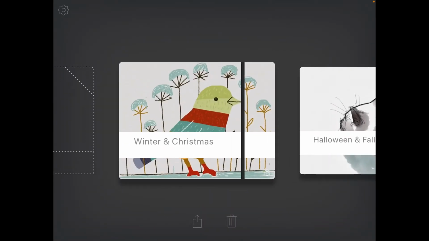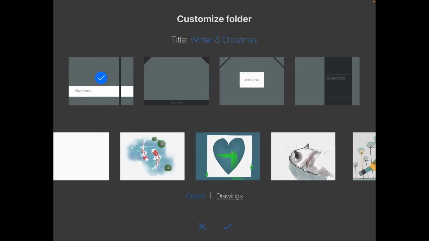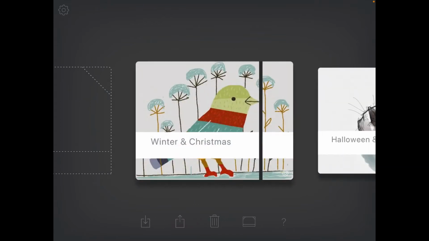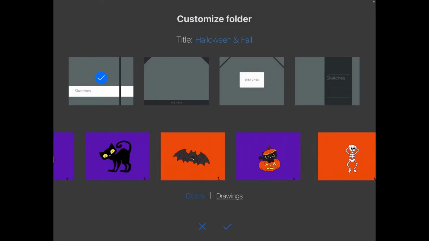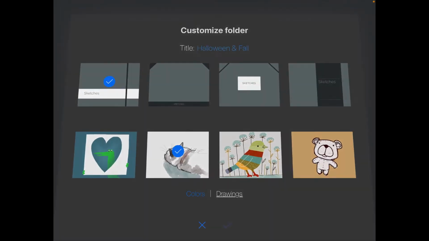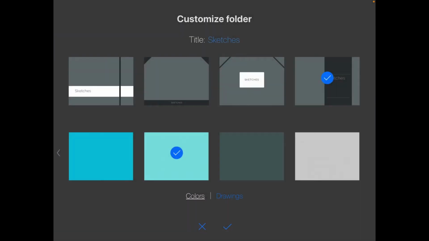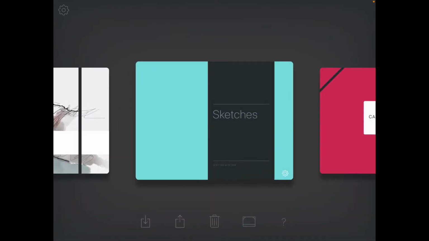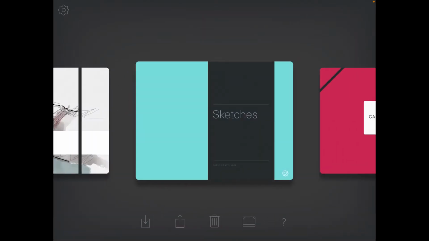I actually don't have any drawings in this folder yet, so I don't have any drawings to choose from. But if I go into this one, I have drawings to choose from because I've drawn in here. I chose theirs because I don't want to use my drawings. This one has color on it. You don't have to tap this to change the name. You can always go out of the folder and just tap it.